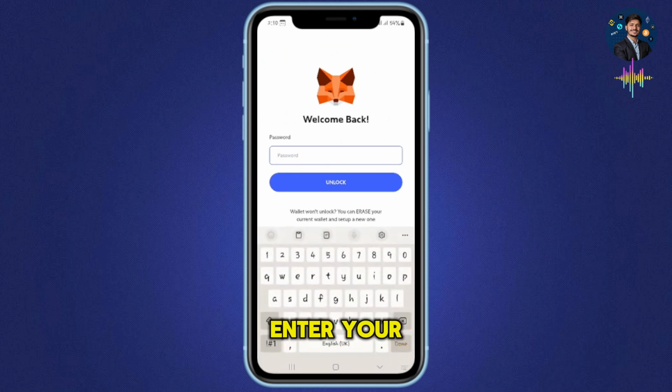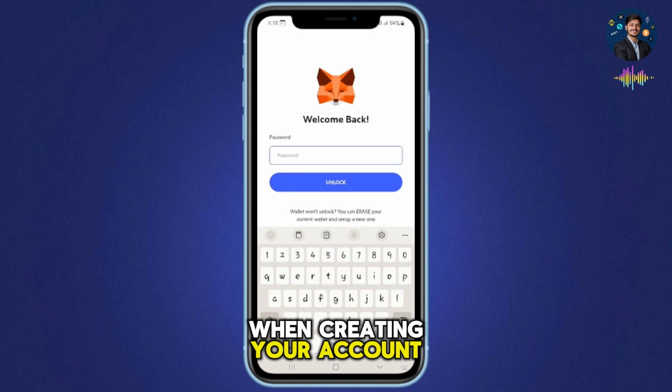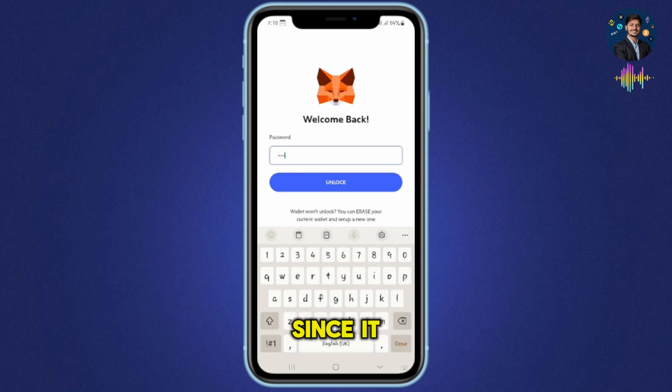You'll be asked to enter your password to log in. This is the same password you used when creating your account. It's important to keep it secure since it protects all the assets in your wallet. Type it in carefully and tap unlock to access your dashboard.